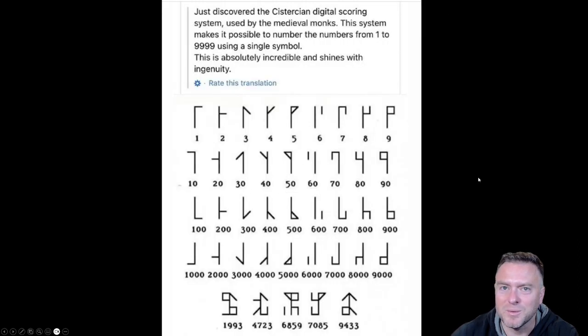The other one that I found, which was kind of cool, is this Cistercian digital scoring system that medieval monks used to use. And what it had was these 4 quadrants. So in the top right-hand corner, you had your ones column with all these different symbols. So for example, a triangle in the top right-hand corner gave you a 5. Then you had your tens column up in the top left-hand corner. Then you had your hundreds column in the bottom right-hand corner. And then your thousands column in the bottom left-hand corner. And then you could write a really complicated number.